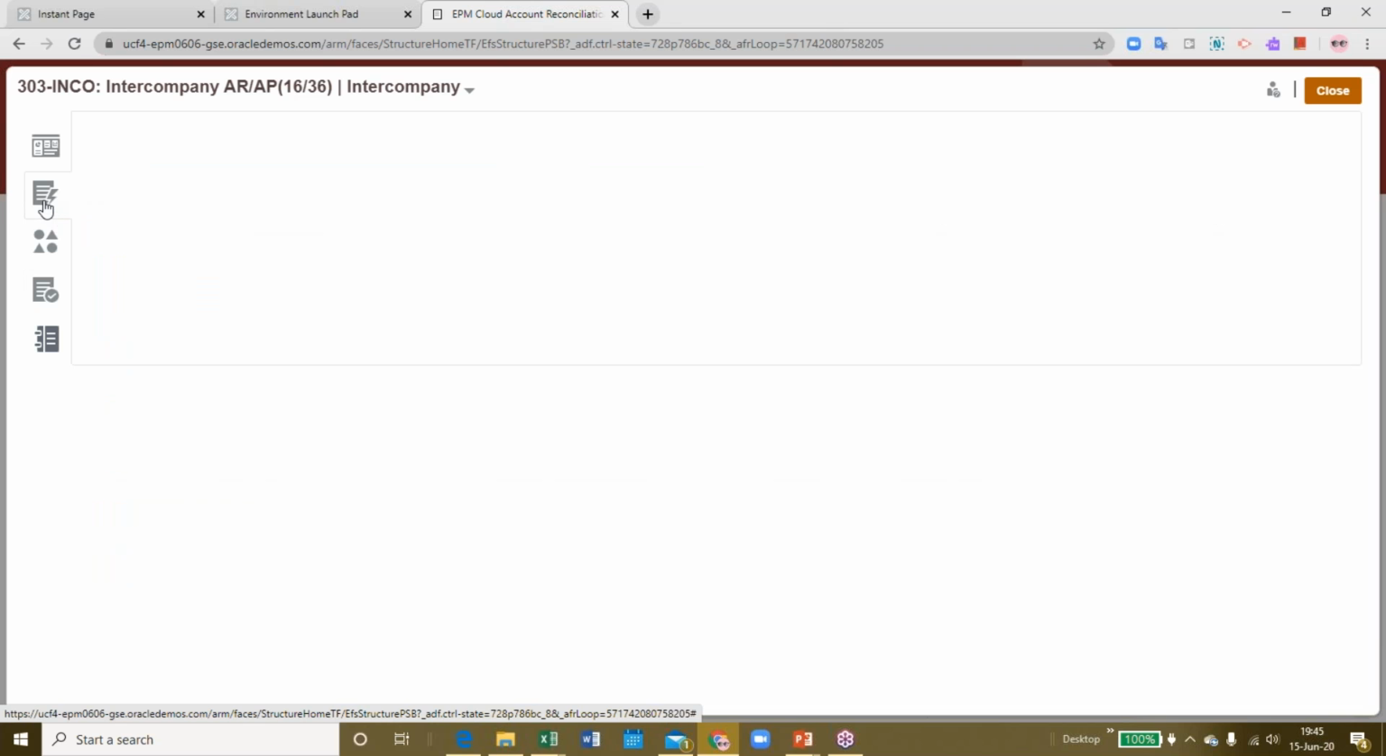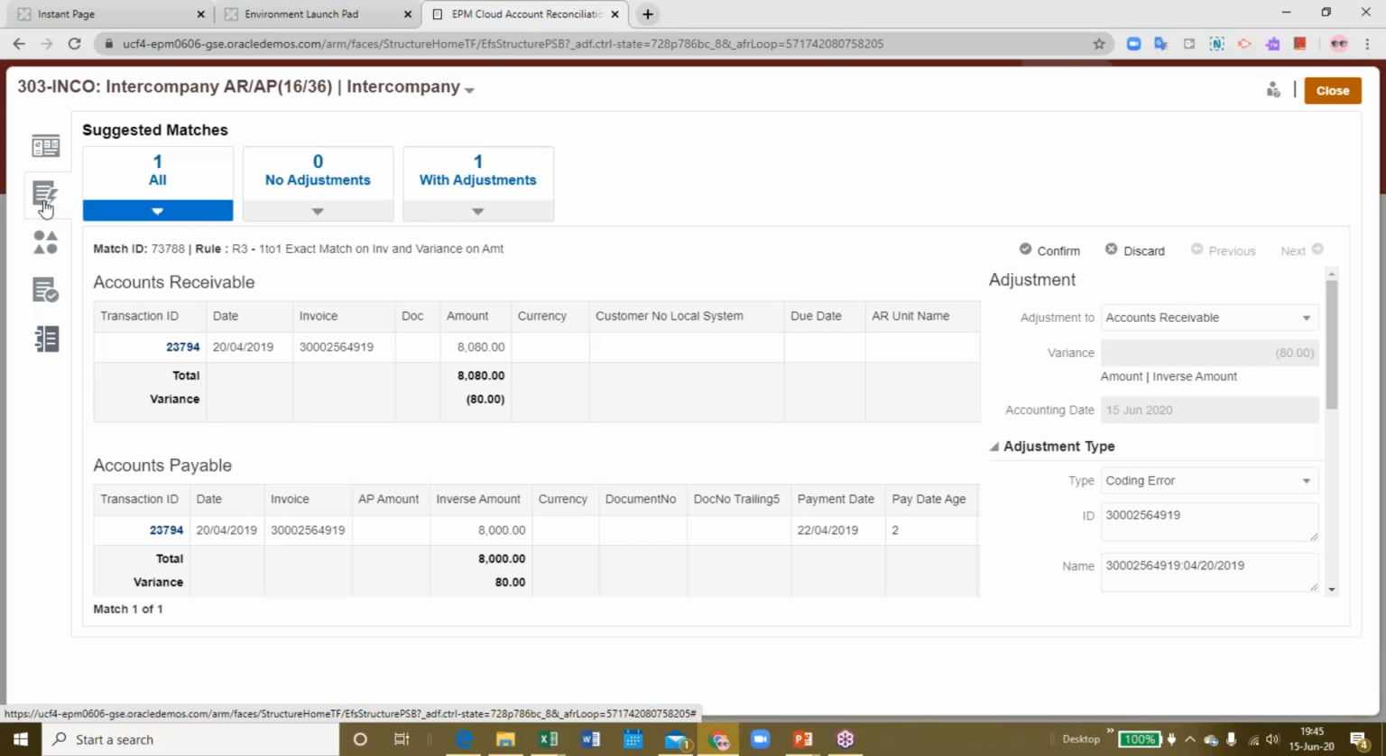The second tab tells us the suggested matches, the matches on the rules that we had provided. On those basis it is going to provide us with a suggested match. Now as you can see, rule 3 that we had provided had an exact match on invoice and a variance in the amount, minus 100 to plus 100. This is that variance in the amount, but exact match on the invoice rule that has been used, and on that basis it has given me a suggested match.